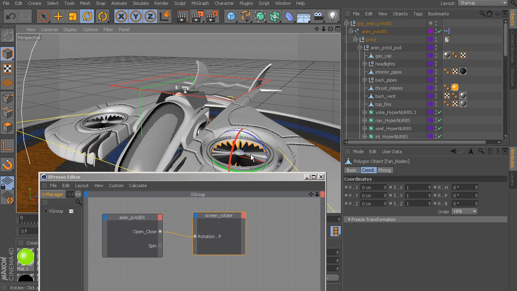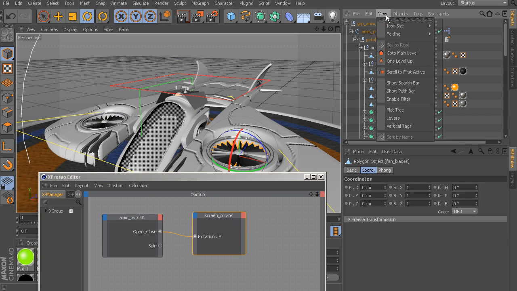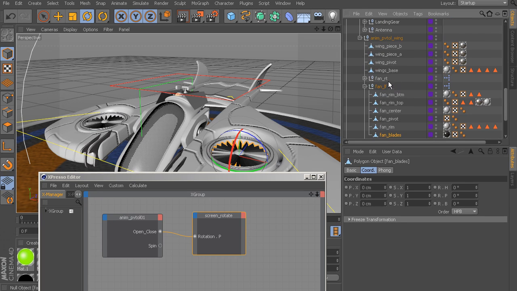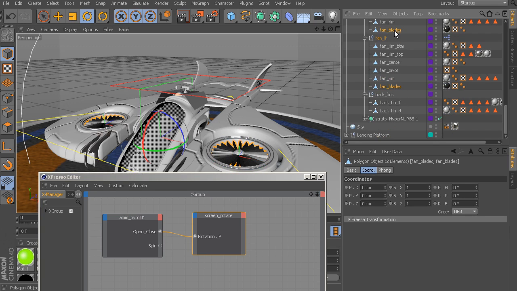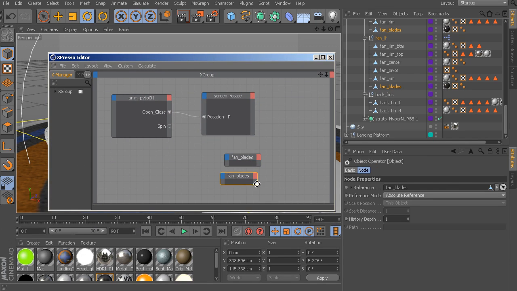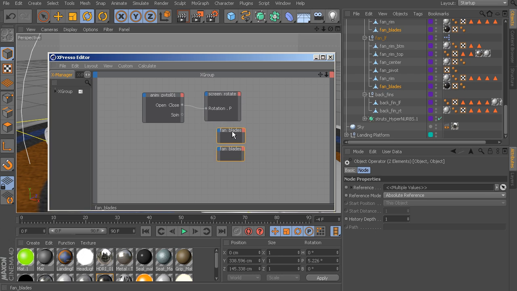So I'll go ahead and start with the left side. I'll choose View, scroll to First Active. Here's our first set of fan blades. Let's go and expand the right group, and we'll grab the second set, and now we'll go ahead and drag and drop them into our X group. Alright, from there we can go ahead and increase the size of both just so they're easier to work with. I'll also go ahead and drag them down just a little bit more.